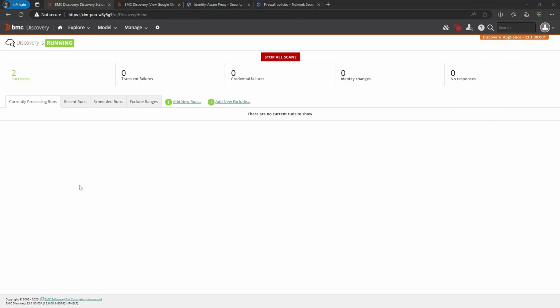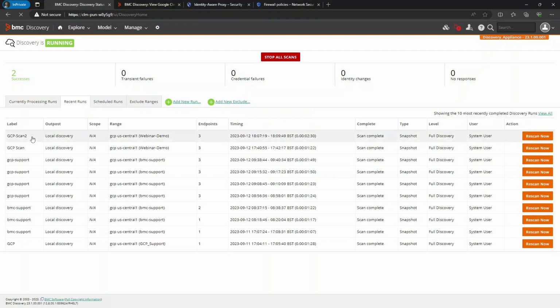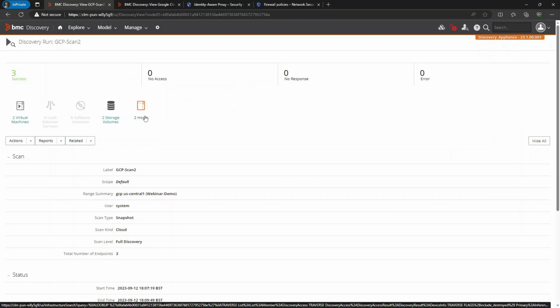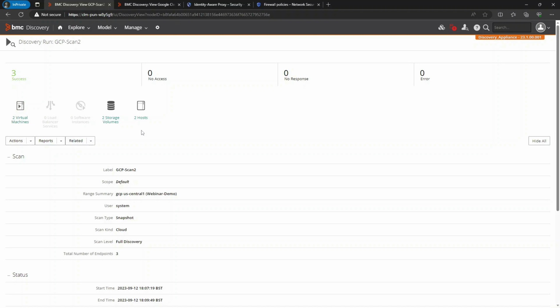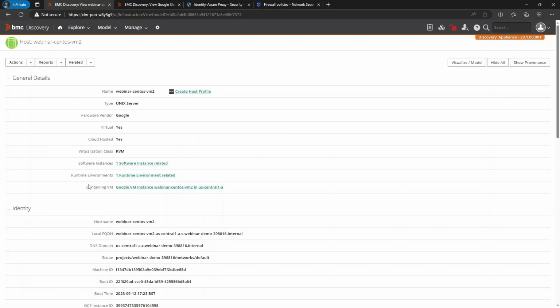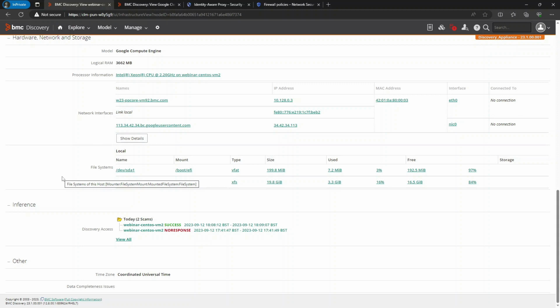The scan is now completed successfully. Let's go to recent runs and open the scan that we created. And there we are. We have successfully discovered two hosts that are associated with our two virtual machines. Let's validate that. Go to two hosts. Let's open one of them. And here we can see the containing VM relationship. It is linked with the same virtual machine which we discovered earlier. In the previous discovery run also, discovery attempted to scan the virtual machine. However, it failed because IAP was not configured with the appropriate permissions.